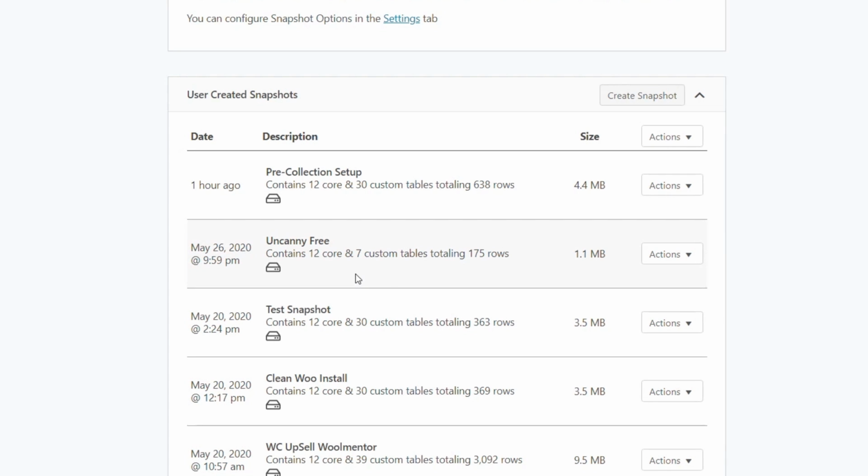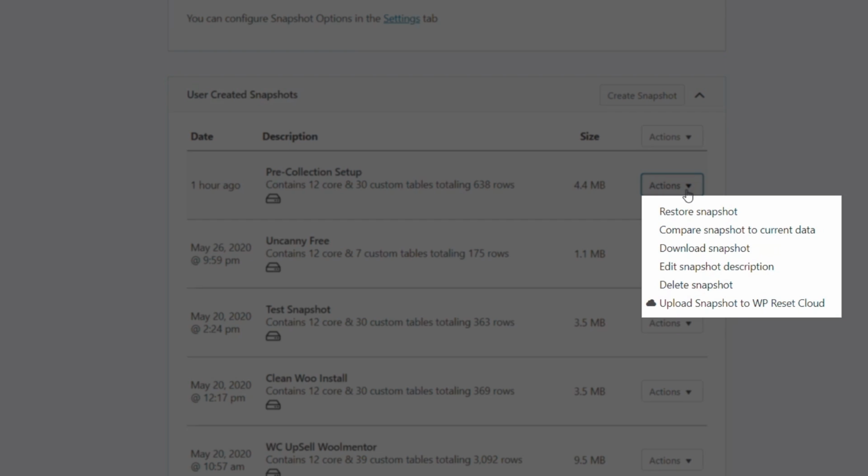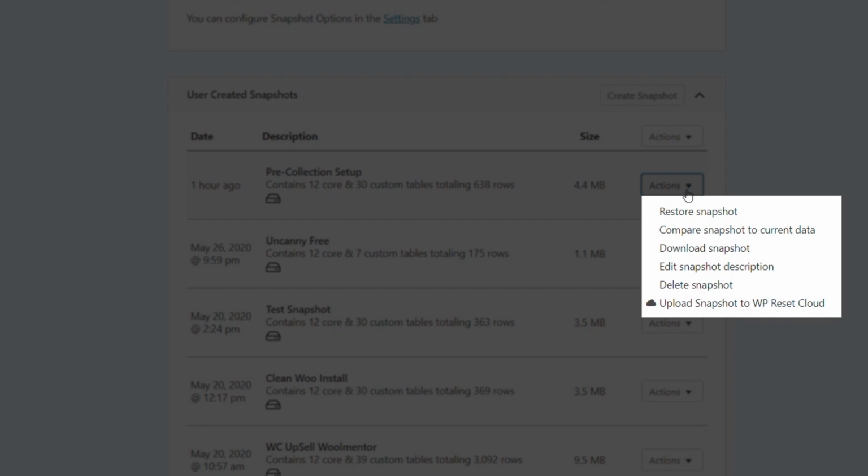So you can see I've got actions over on the right hand side of any of these previous snapshots, and I can click the actions, and you can see I can restore them, I can compare them to see the differences between various different snapshots, I can download it, I can edit the snapshot, I can delete it, or if I've got the pro version, I can upload that snapshot to the WPReset cloud. So I have a version up in the cloud that I can call back up at any point.